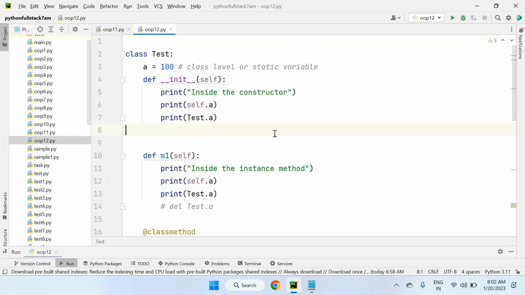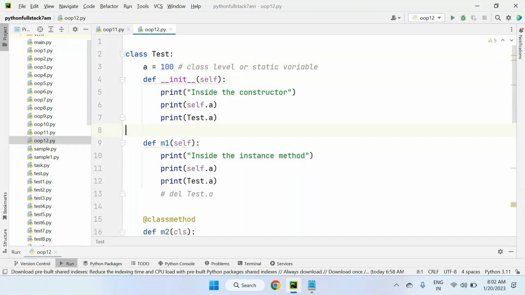So here a static variable acts as a global variable only. Whatever we declare inside the class acts as a global variable. Anywhere we can access it, inside the class and outside the class, no problem at all. But only one copy will be maintained for a static variable throughout the class. If you make any changes here, the impact will be on all the methods and outside the class also.